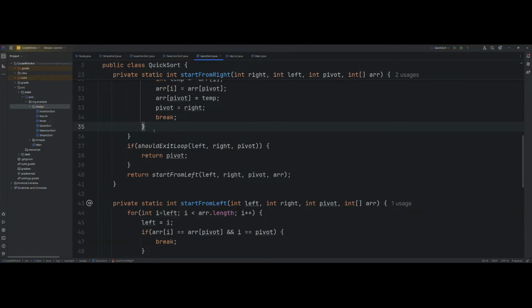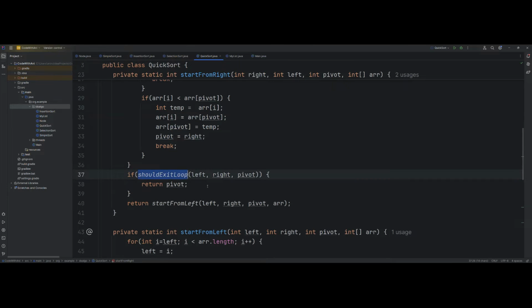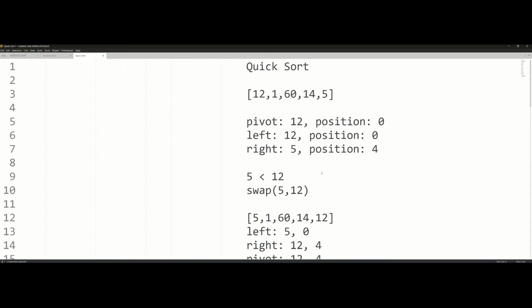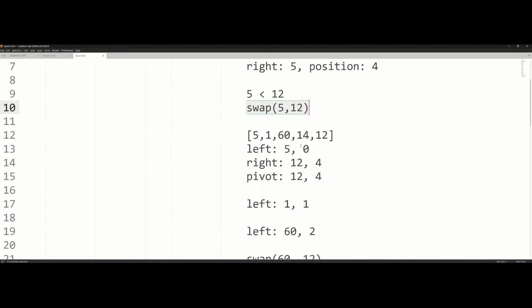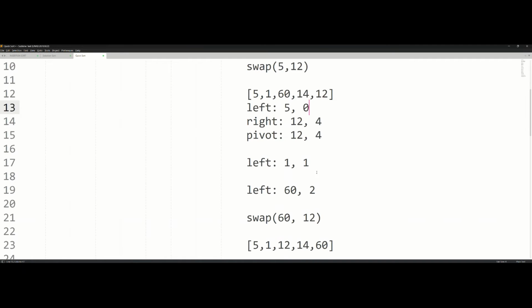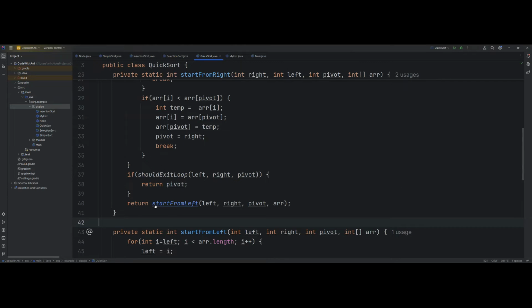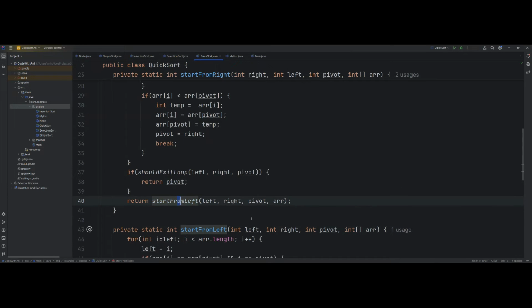In case you're done with the swap, you break and you see that the exit condition is not yet met, which means you're not completed. You just did one swap, so you have to continue moving the pointers subsequently. Moment you do a swap, now the left pointer will start moving. You did a swap, and now you start again moving from the left side, which is what you have a method for here. Start from left.